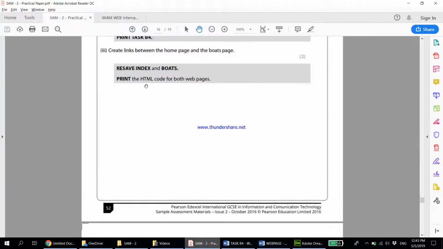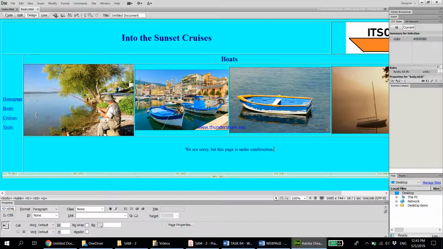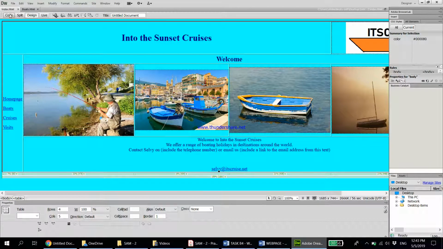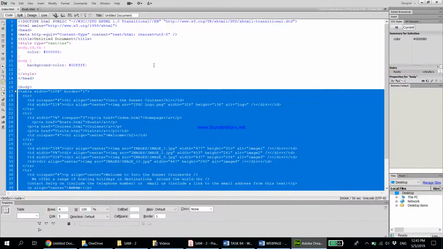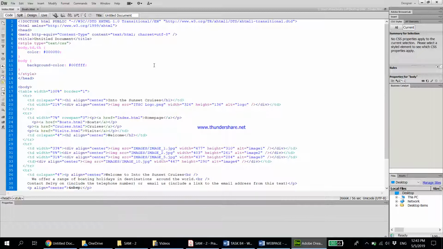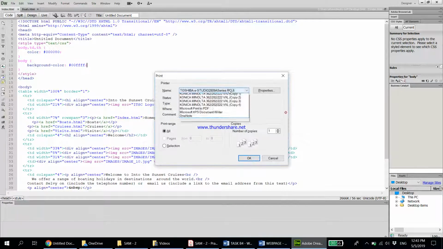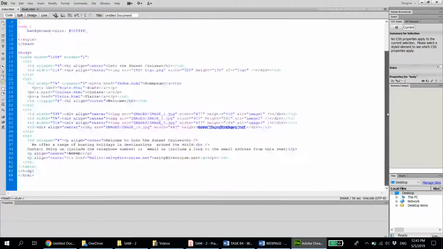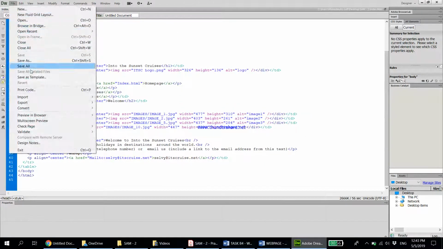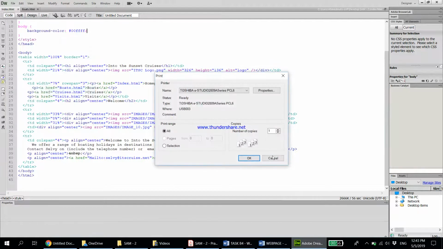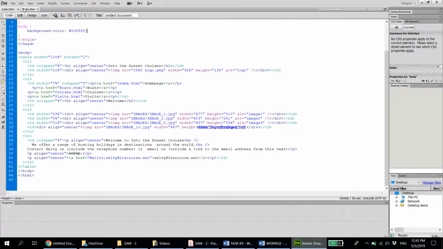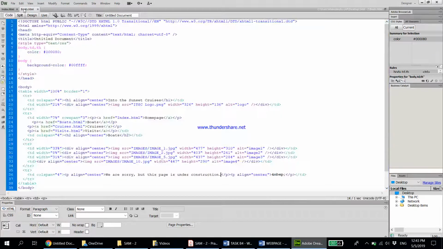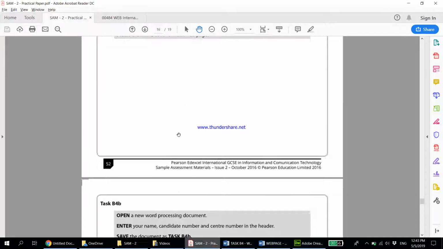Then print the HTML code for both web pages. So very simple. You have the index page, you just come to code, come to the code area, and you say Control P, and you select the printer from over here, and you say OK. It will take about 1 or 2 pages to print this. As you can hear, get print code. Okay, do that. It works. Same applies for both. You click on code and go to file and say print.